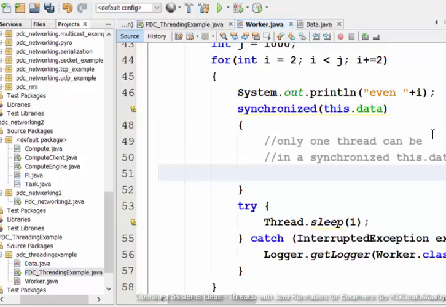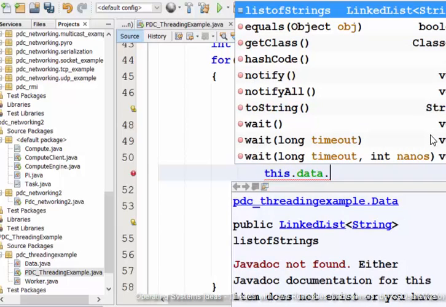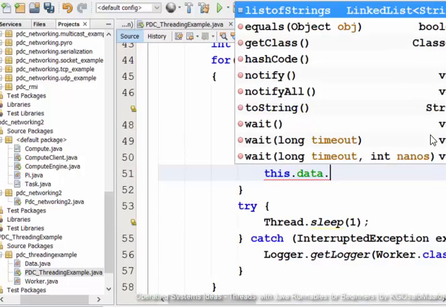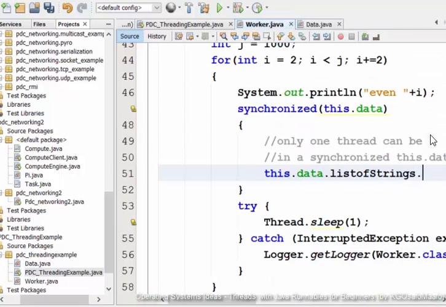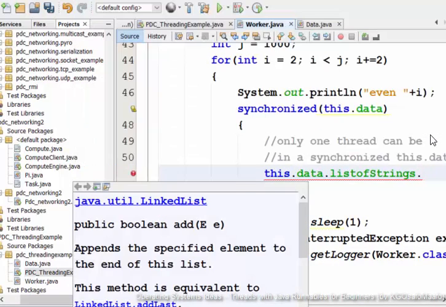Of course, the easy one I did was what? Just make another class where you keep the data. And anytime someone wants to work with shared data, you say synchronized data, and then he can use it. This dot data dot, he had another list of strings. I should have just extended it, right? Instead of doing this.